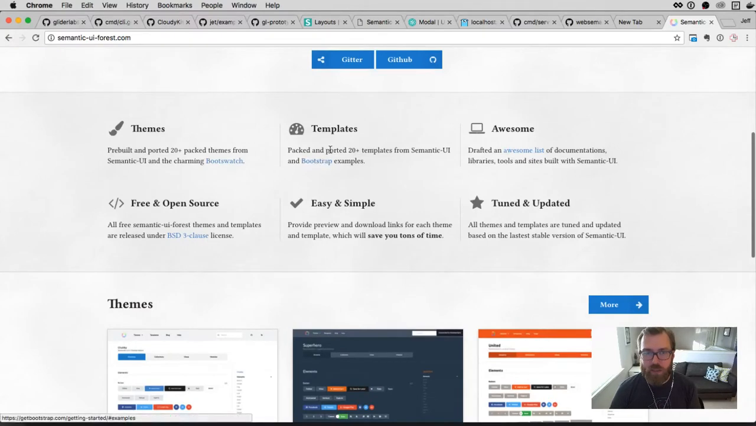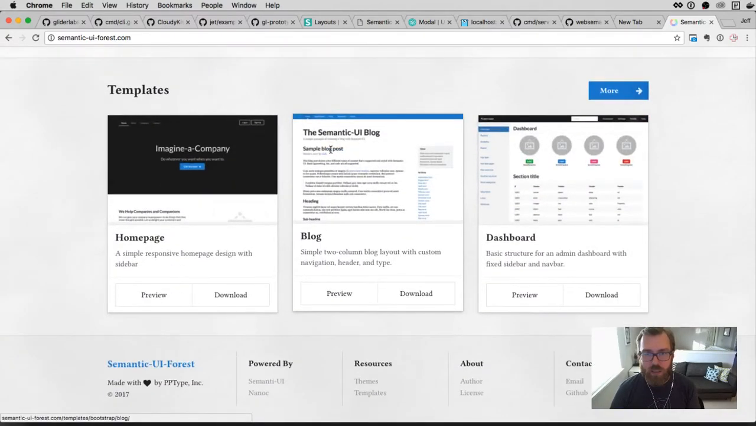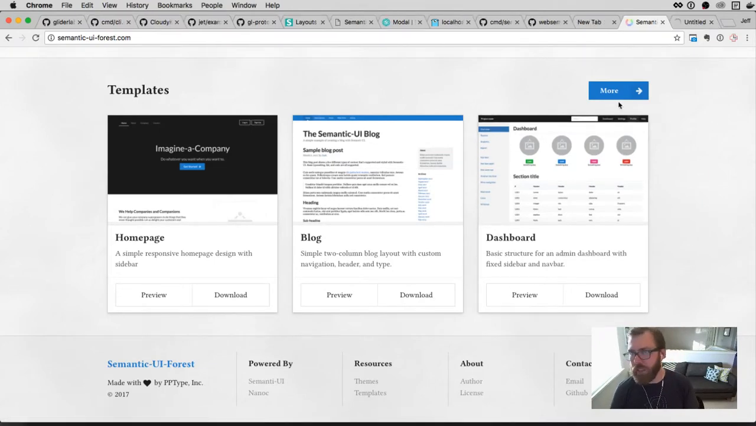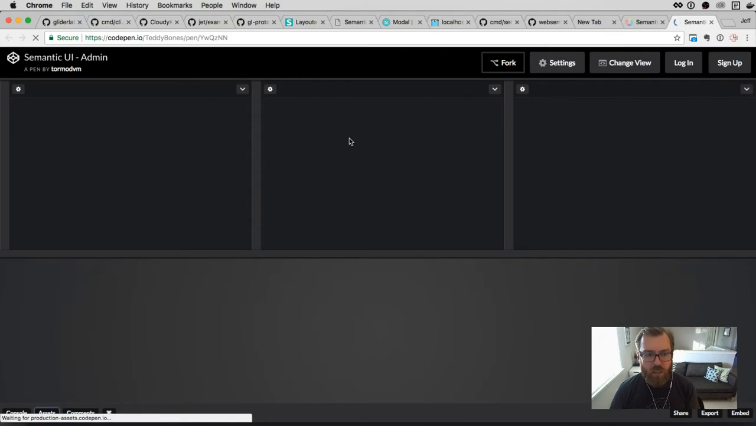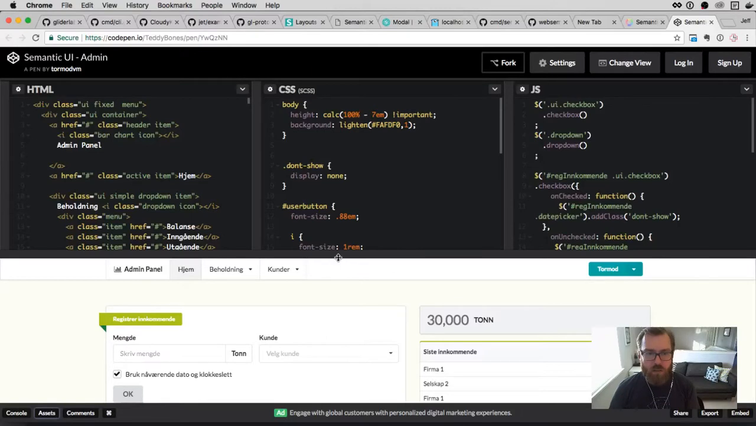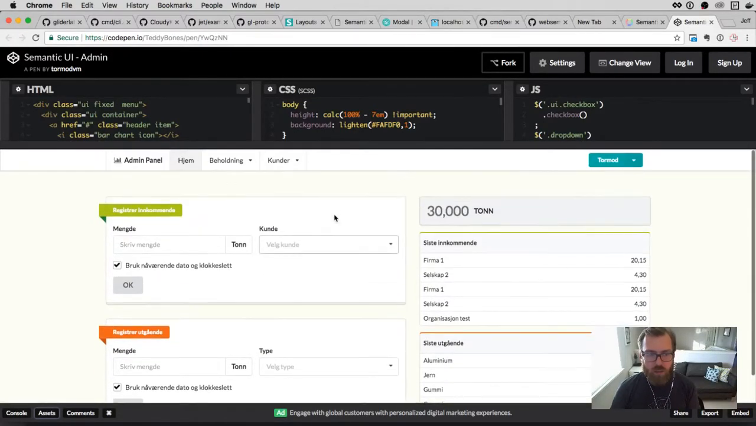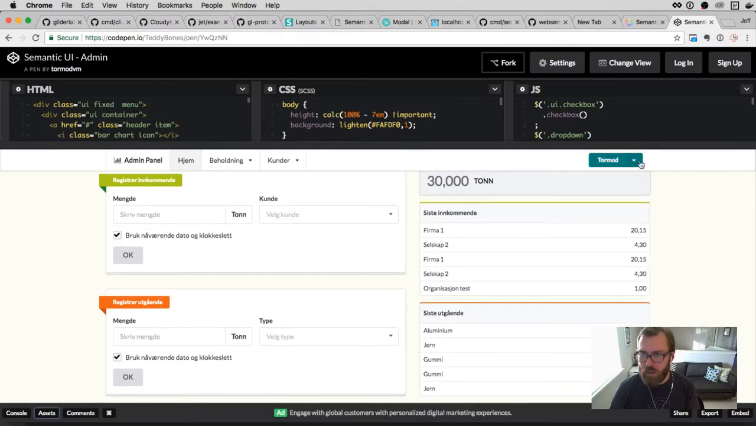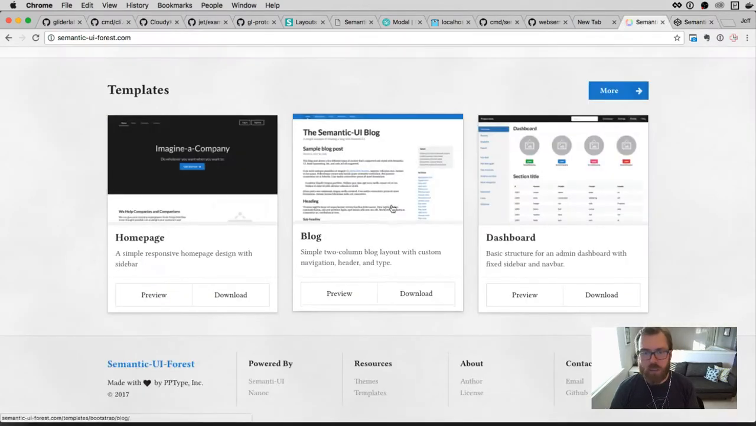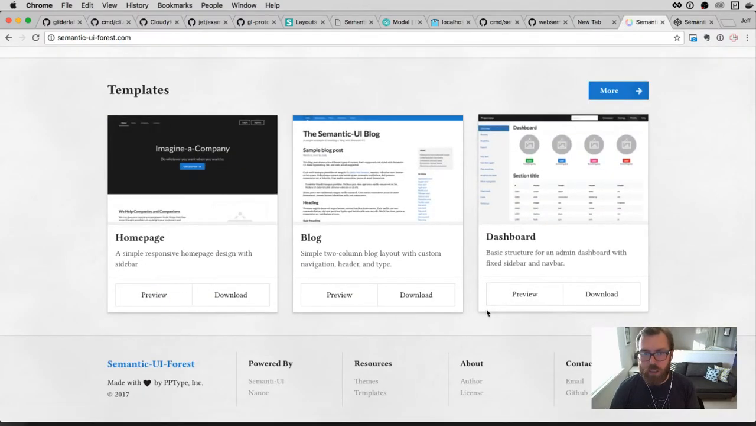Themes, no. Templates. Yeah, it's something like this. Oh yeah, what do you got? This might be too complicated, but I guess it's all right, I'll fall back to this one. Let me see this one.